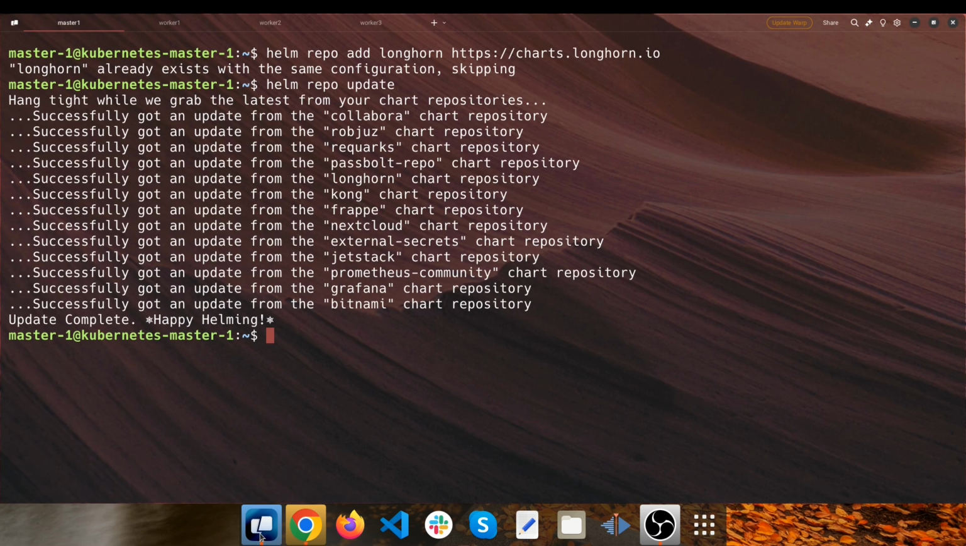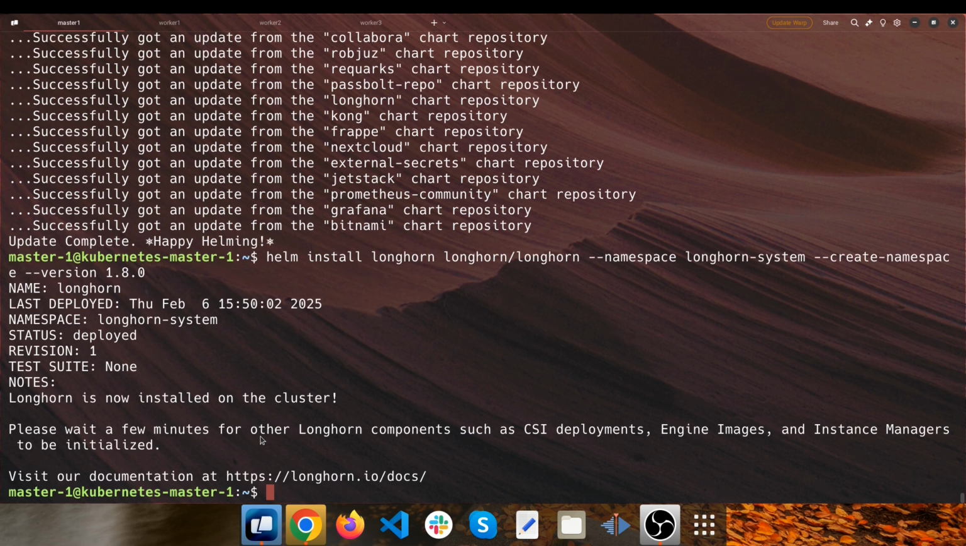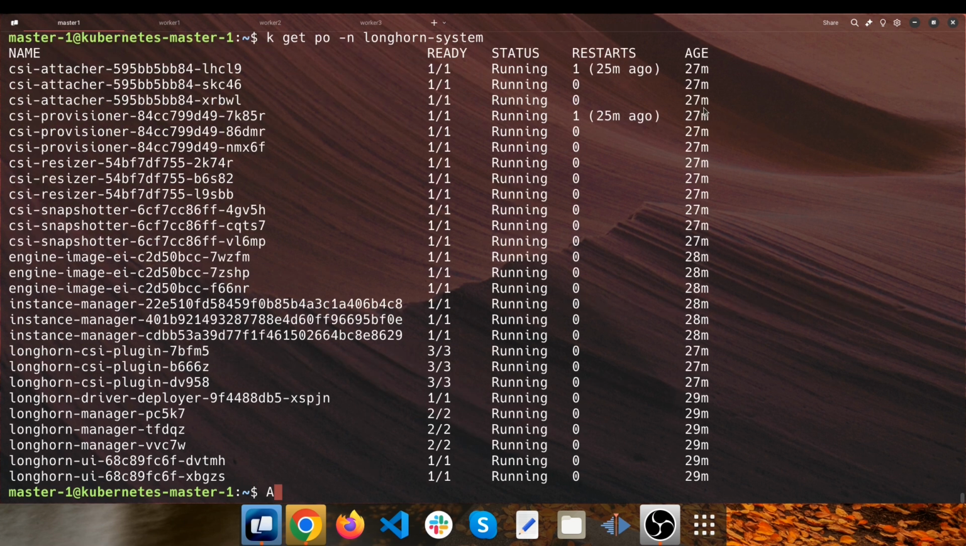So I copy this command and I run this command in my master node here. Very good. Longhorn has been installed inside my Kubernetes cluster. If I type kubectl get pod -n longhorn-system, I need to wait for all Longhorn pods to be up and running. So I pause the video and I'll get back here when all pods are up and running. Okay, as you can see here, right now, all pods related to Longhorn are up and running.